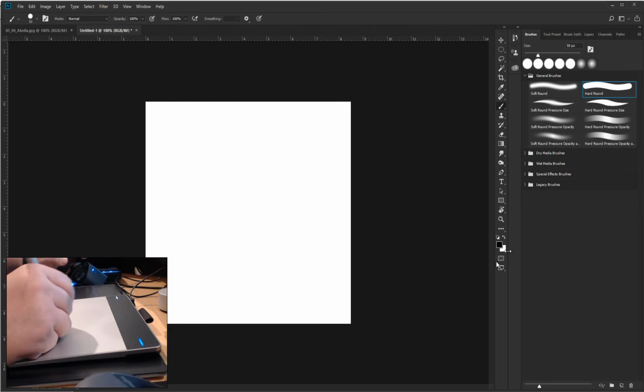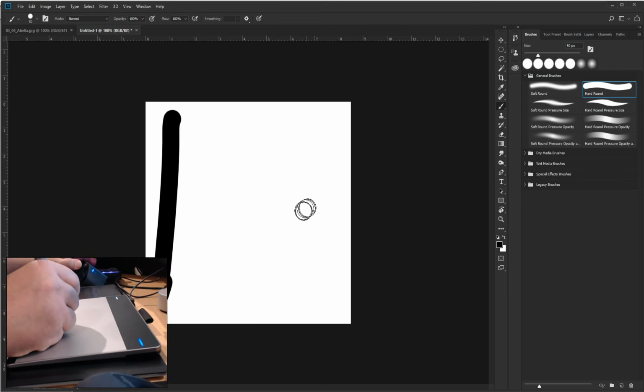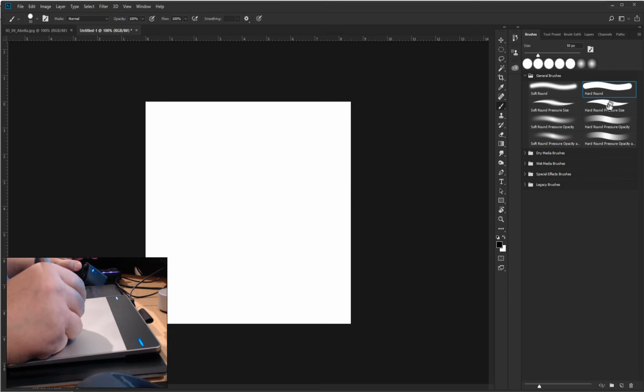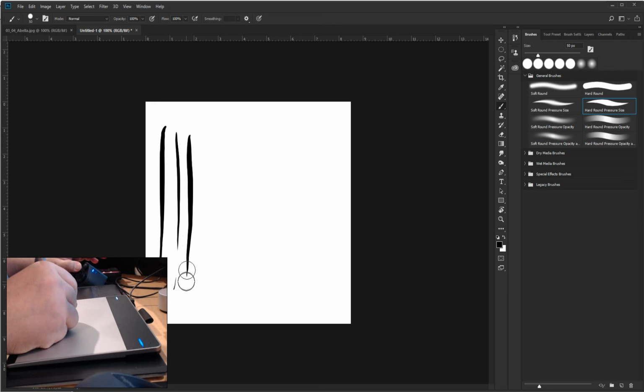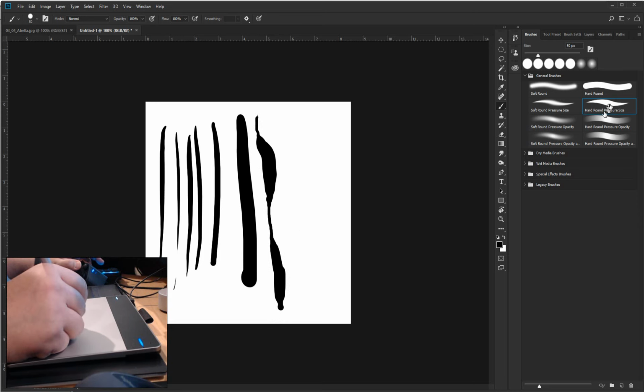Alt Delete will fill everything with the background with the foreground color. So now we got black. Everything's the same size, right? If I pick this one, pressure size, now it detects thin lines versus thick lines. And I can press lightly and press lightly. See how I change the pressure, how hard I press? It changes the shape of the line. That's what this brush does.